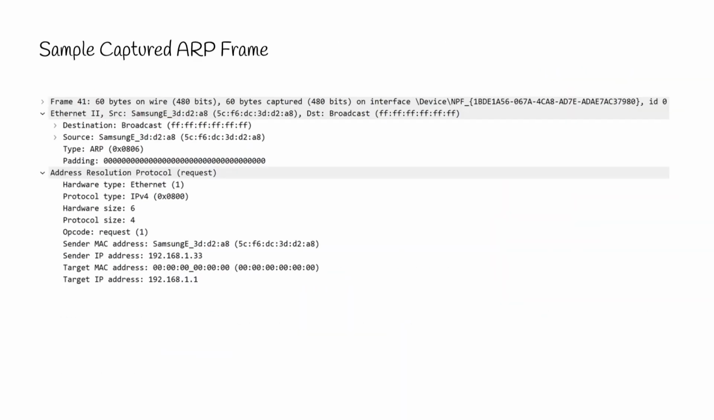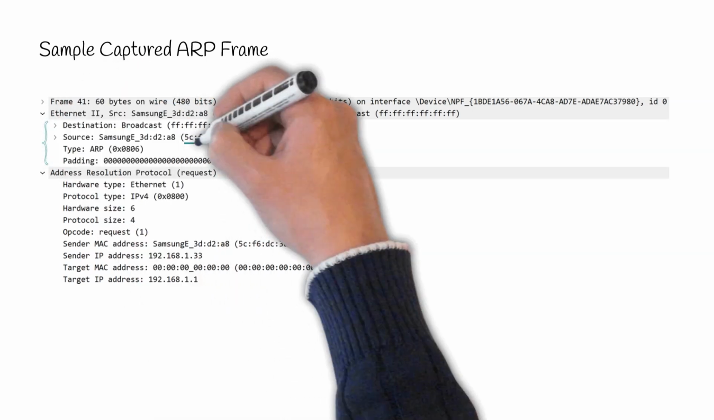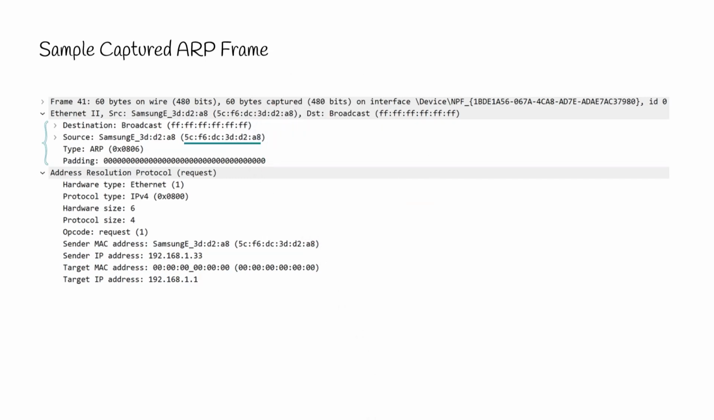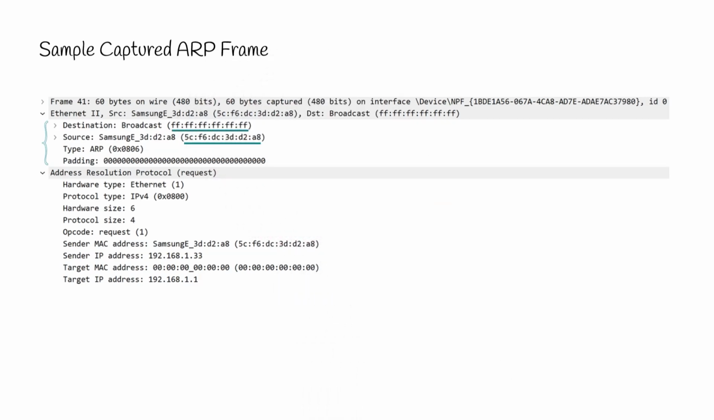To illustrate, let's consider a snapshot of a captured ARP request frame. It typically starts with an Ethernet header, where the source MAC address is the MAC address of the requesting device, and the destination MAC address is set to the broadcast address, ensuring the request reaches all devices on the local network.